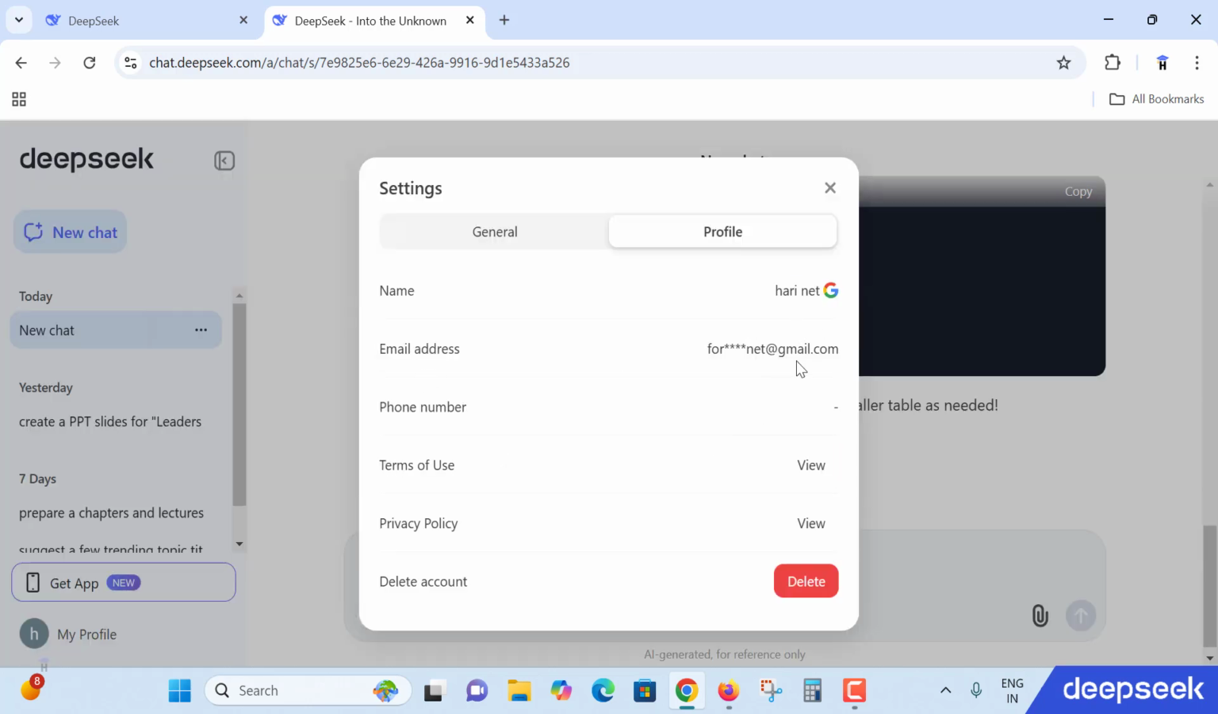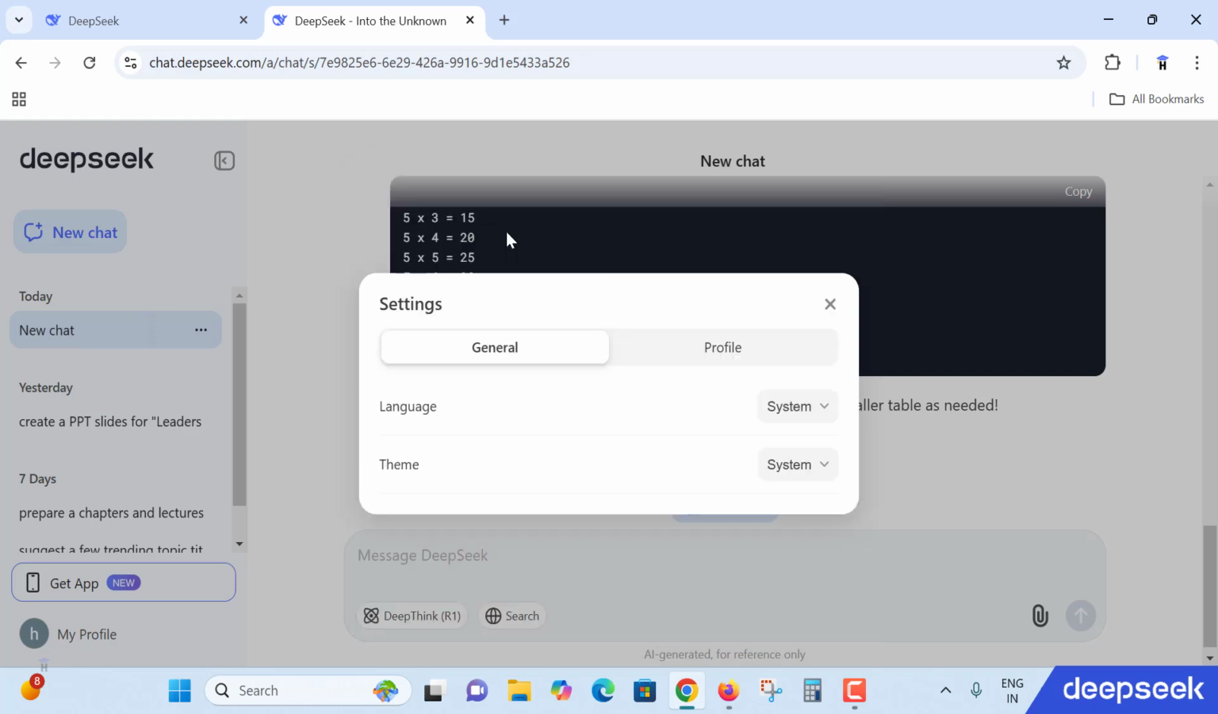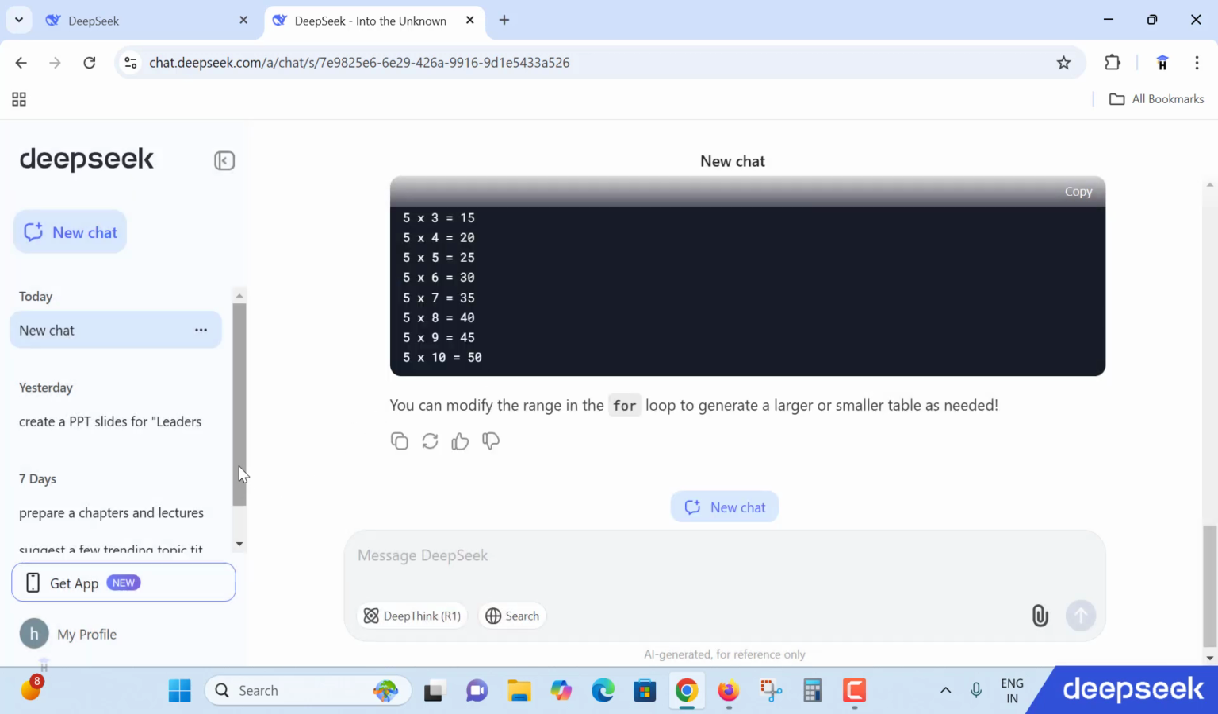And the profile, email address, and the phone number, terms of use, and policies. Delete account, if you don't want to use DeepSeek. Yes, there is a permission always there, you can delete it. So that is what is happening now.